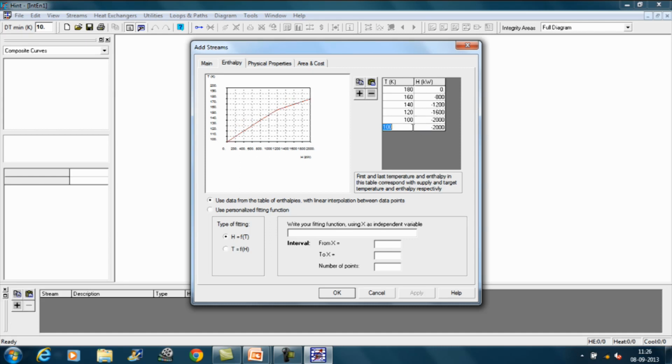Again I press data. This temperature is 80, enthalpy is minus 2200. The last temperature is 70 and the enthalpy is minus 2400. So, once I fill this data, this is the enthalpy temperature diagram which is visible here, and this can be used in the computation of N.